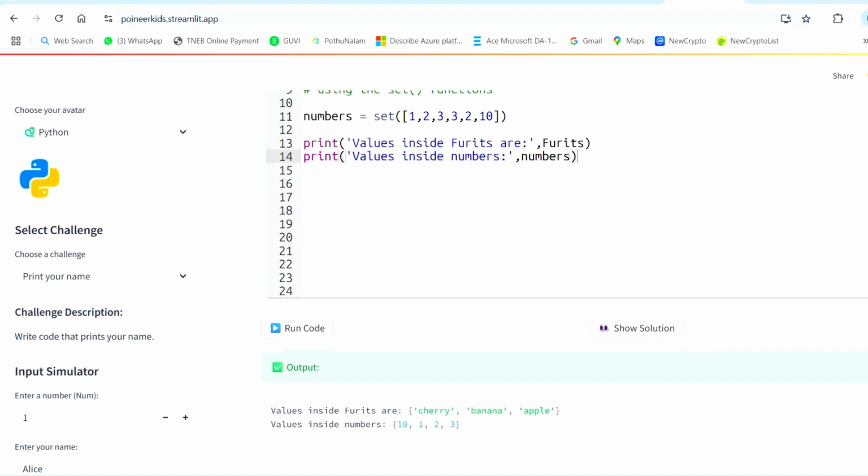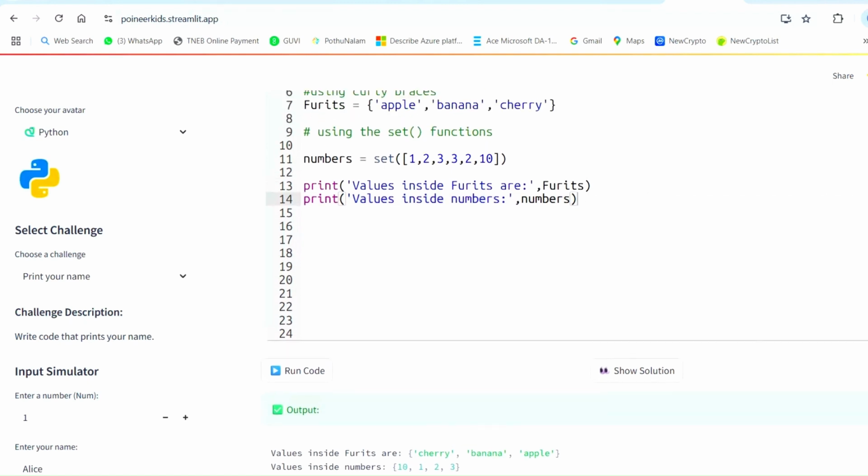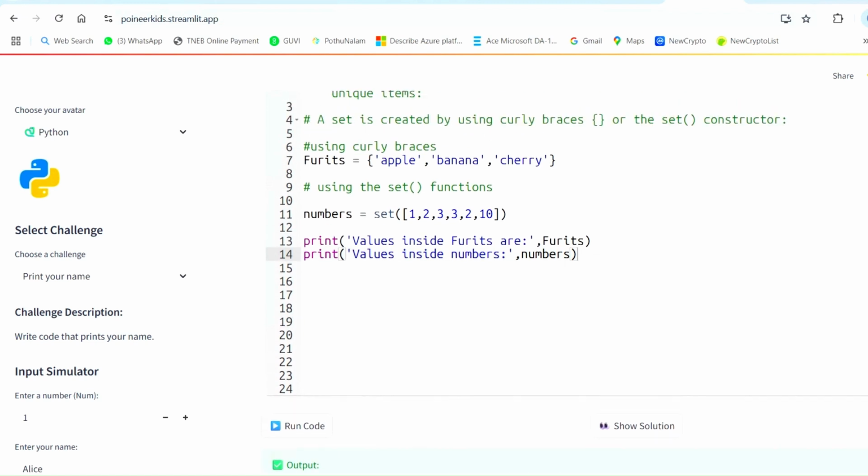So the set data type will not allow duplicate values. If there is a duplicate value, it will remove the duplicate and only keep unique values. We can store duplicate values in list and tuple data types, but the same is not allowed in the set data type. That is the key difference between set, tuple and list data types.